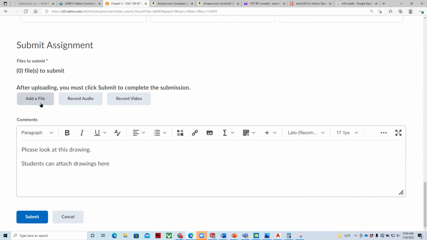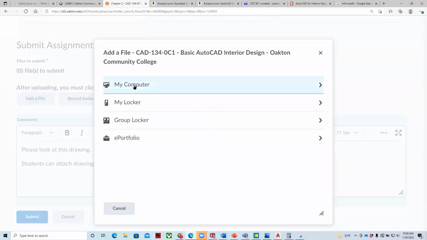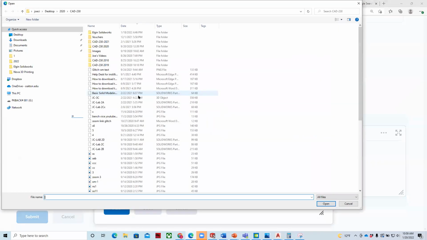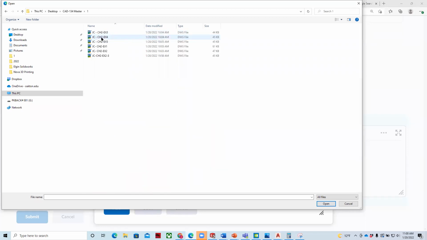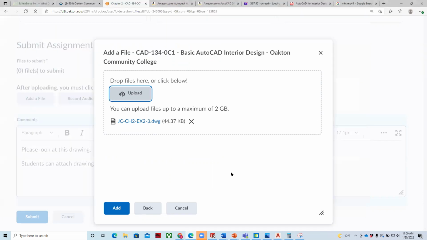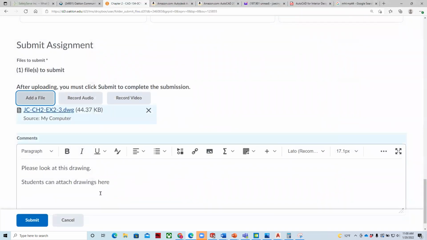And so you add a file, and then you can locate where you put your file, like I just did. Mine is on my desktop, my master course. So I can go ahead and grab it. Let's see, there it is. Open it. And then I add it. And then I can submit it.